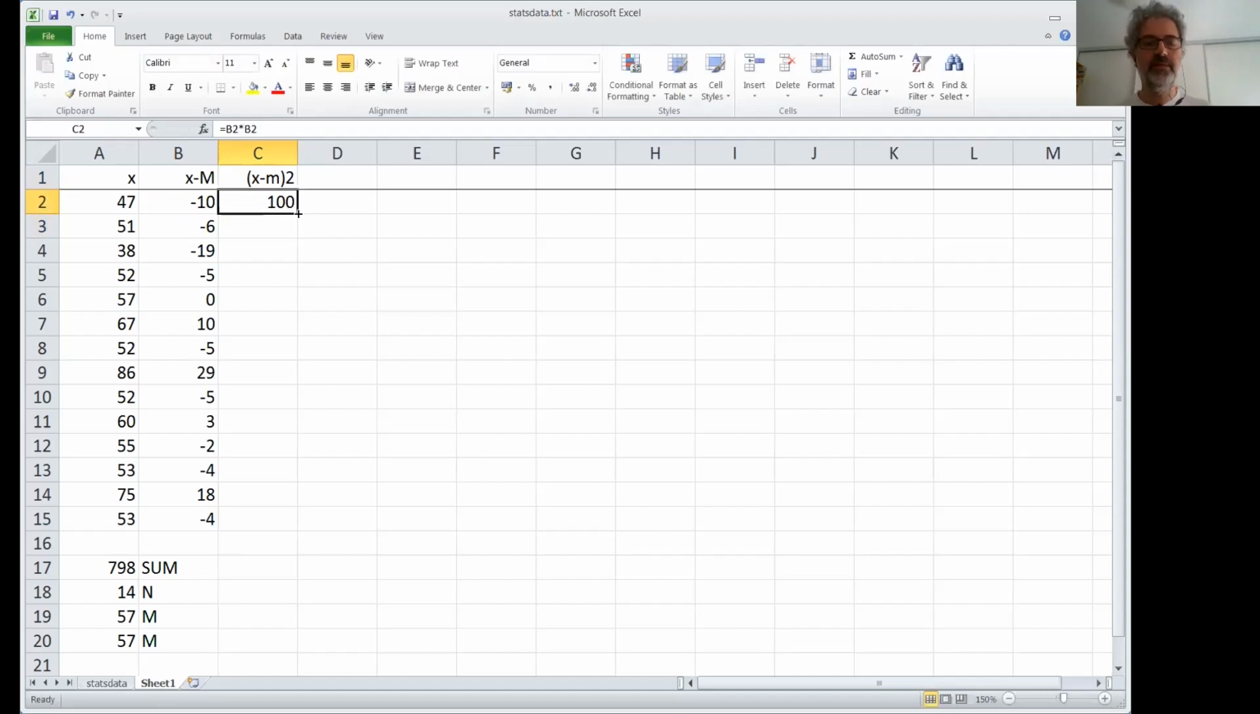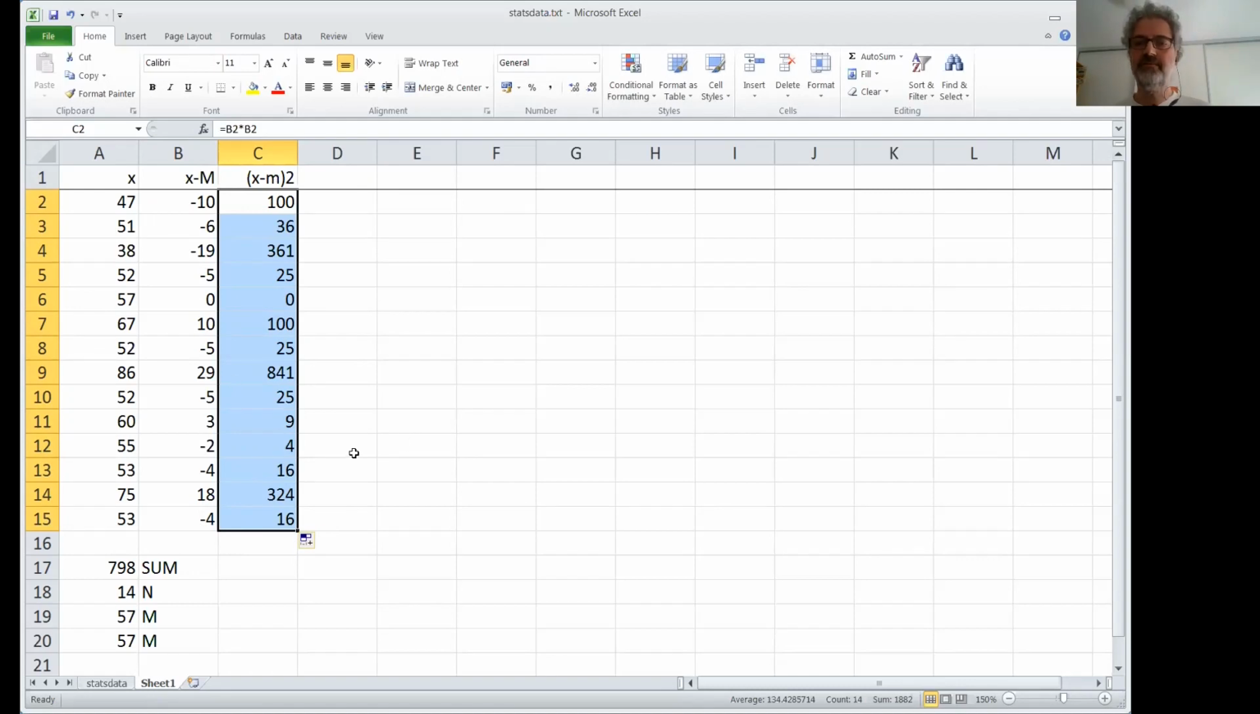So if I pull down this range, then every number will be multiplied by itself. Or instead of pulling down, I can just double click on this little square here, which is the same as pulling to the end of the adjacent range, because there are contiguous numbers here. So these are these numbers multiplied by themselves. So now we have all the squared differences. What do we need to do with the square differences to calculate the standard deviation? We need to add them up.